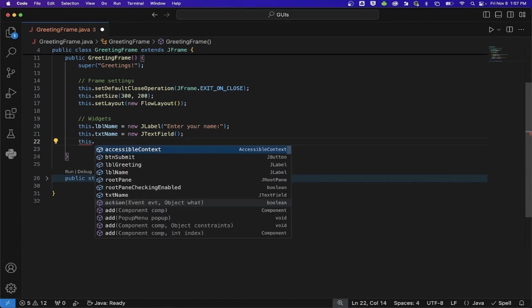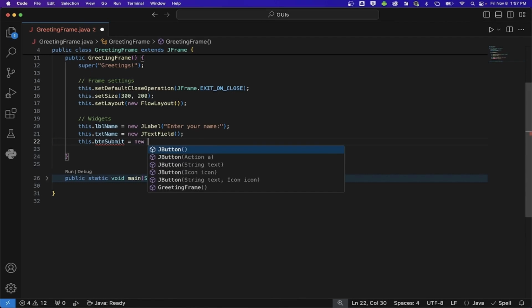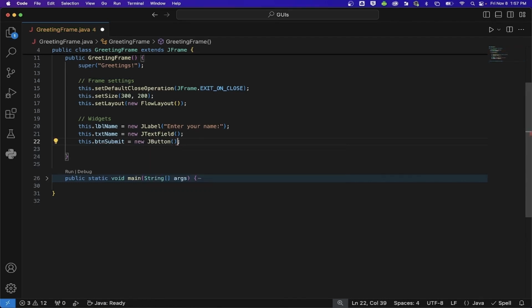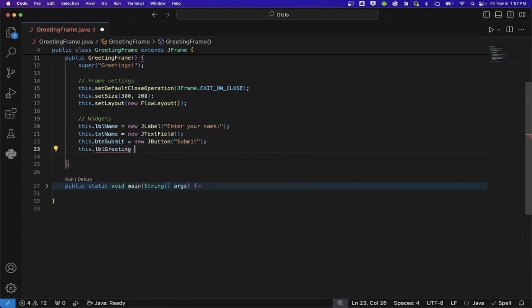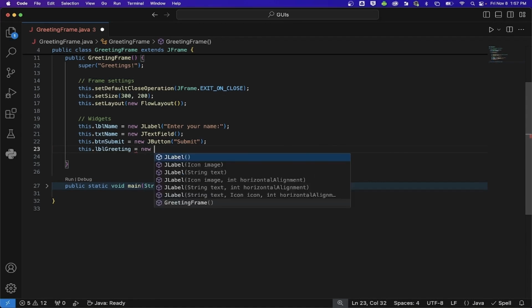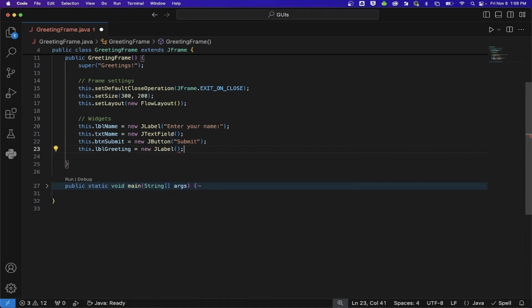Next up is our button. New JButton. I will just make that say submit. Not very creative. And then last but not least is our output label at the bottom, where we're going to output our message. Now, problem here is I don't know what my message is, so I can't put anything there. I could put some placeholder text in there and it would display. I could even put some placeholder text there and then make it invisible so that the user doesn't see it. But the easiest thing is just to leave that empty.